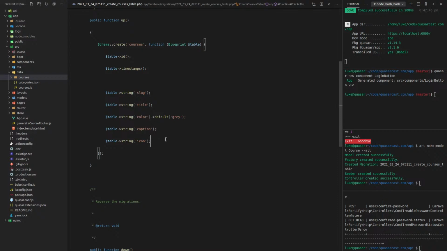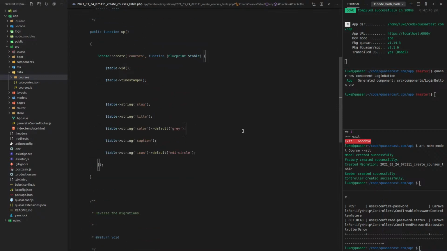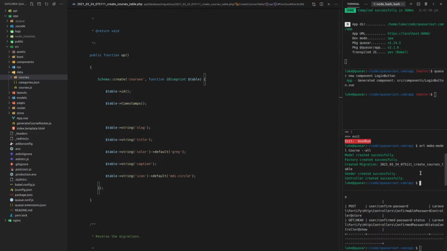And an icon, let's have a default for that. And we'll make that MDI-circle. Cool. All right, so that's the migration sorted. I don't think I need to do anything else besides that. So that looks good to me. Let's see if it migrates successfully. Migrate. Yep, it did.